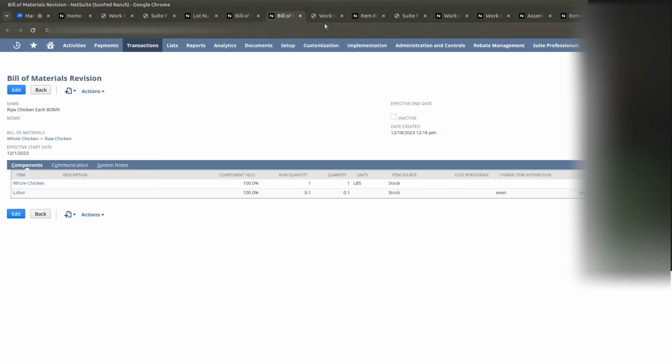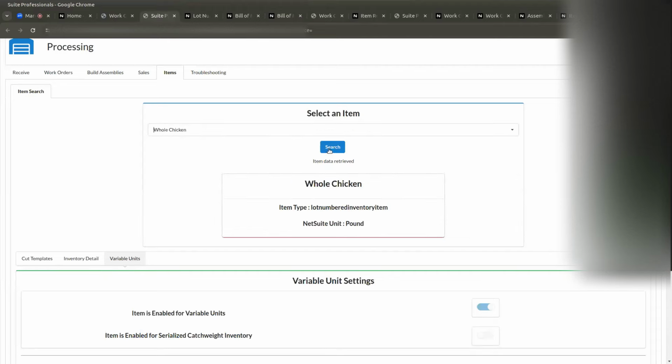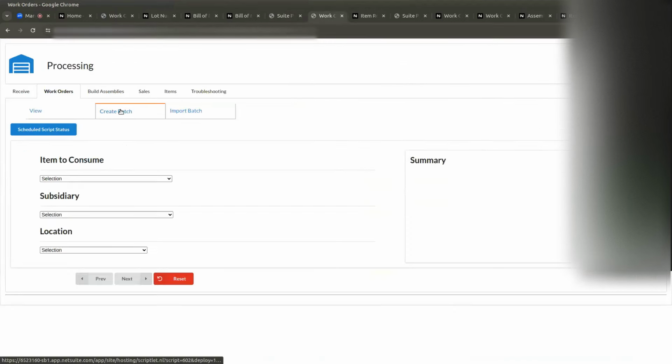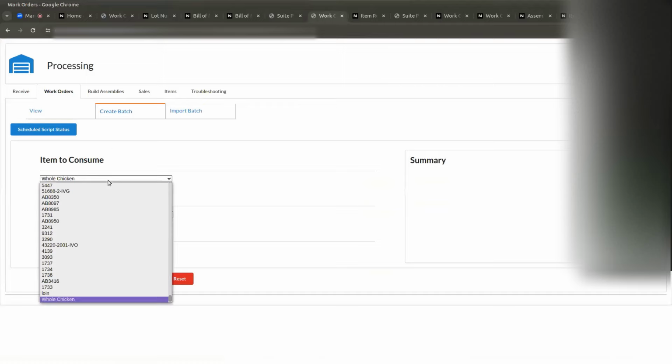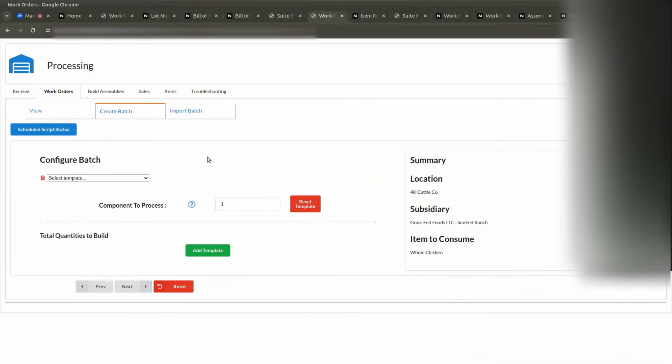Cool. Okay, so I'm going to jump back in to my application. I'm going to go back and just have these cut templates available for reference here. Cool. So I'm going to jump in. We're at the work orders create batch step. This is specific to our one-to-many application. So I'll grab my whole chicken. That's the item we are breaking down. Where are we doing said manufacturing? And now we're ready to put a batch of work orders into the system.